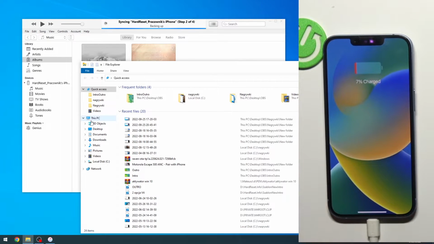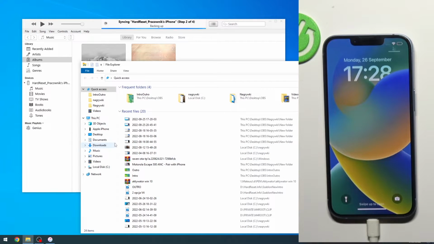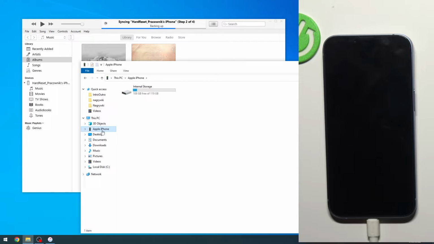So simply wait for it to show up. Okay. So from here, you can see it's popping up right here. Now I am just kind of showing this as a visual guide, and that's about it.